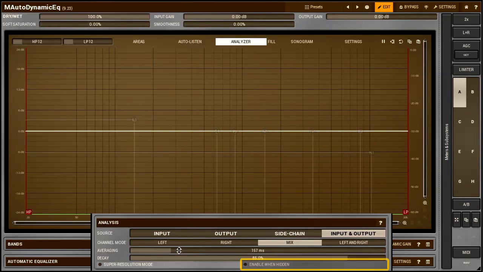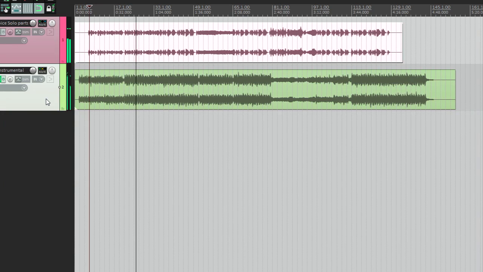The enable when hidden keeps the analyzer working all the time, no matter whether the plugin's user interface window is opened or not. This option is useful if you want to see a sonogram straight away after opening the plugin.